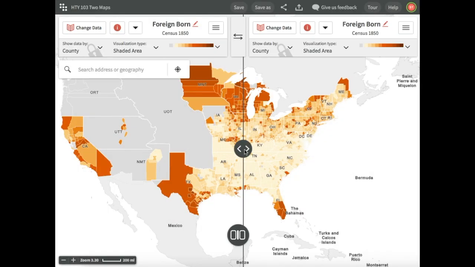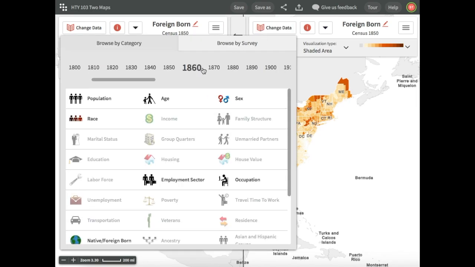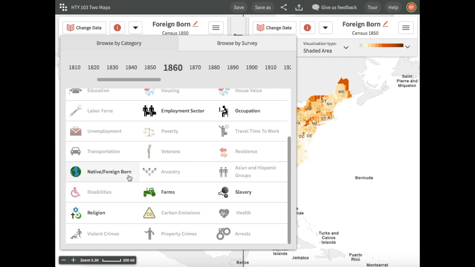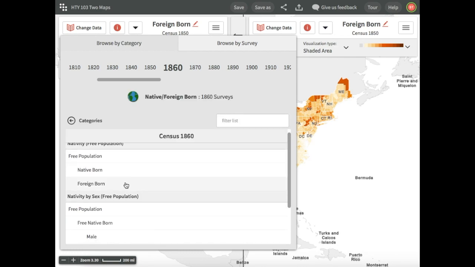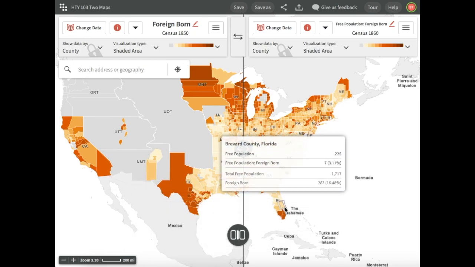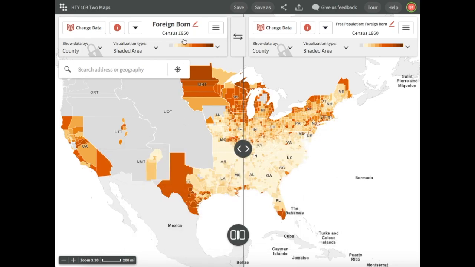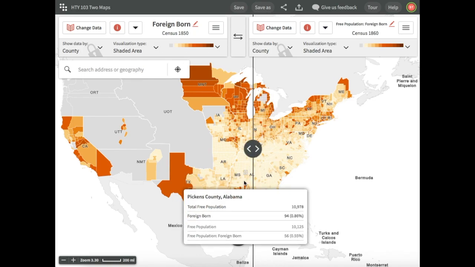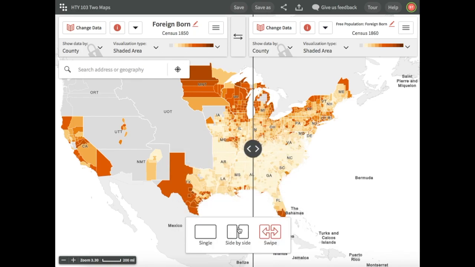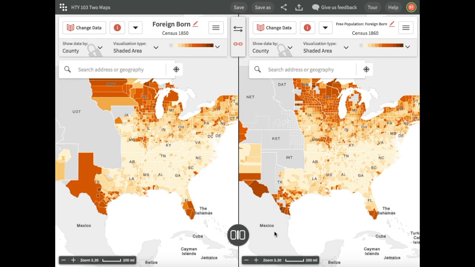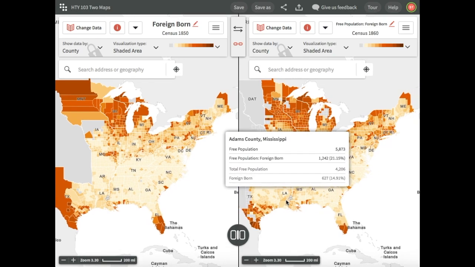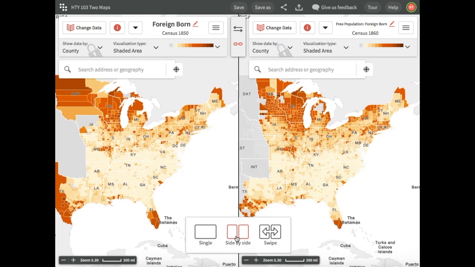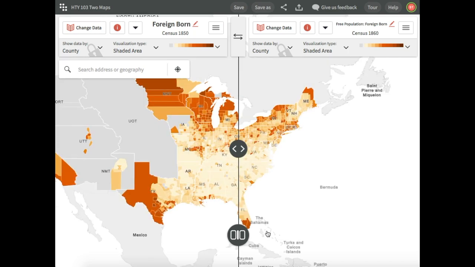Swipe is great for making comparisons over time. I will adjust the map on the right to show the foreign-born population in 1860. Now I am looking at change over 10 years. When changes are slight, it is easier to pick up on them using the swipe feature. If we go back to side-by-side mode for a second, you will see that the maps look very similar. But when we return to swipe, you will see many small changes throughout the country.